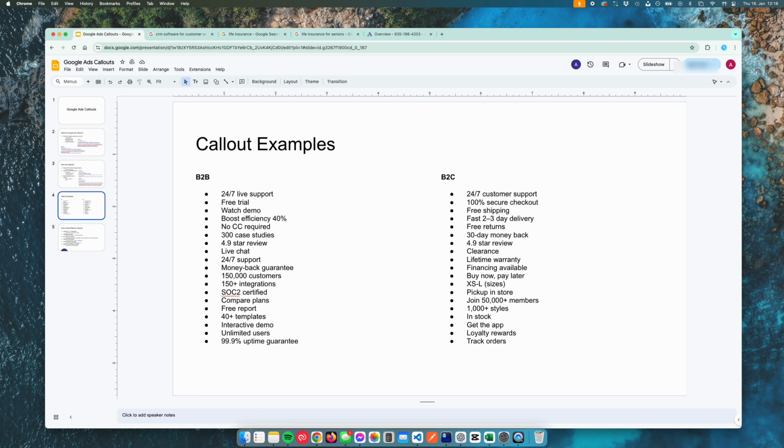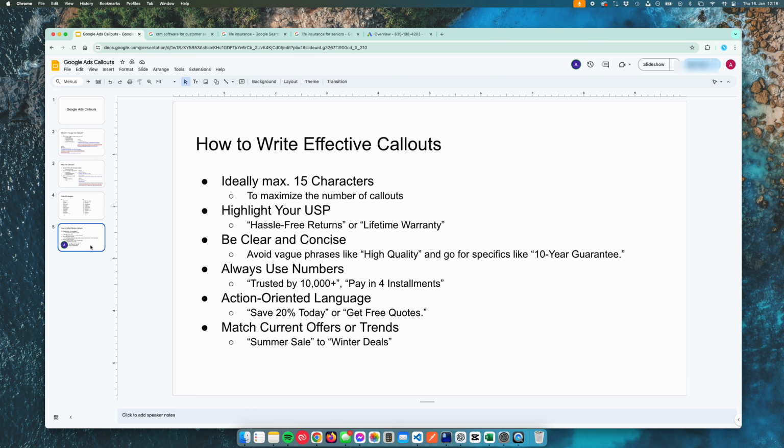Here I have gathered some great business-to-business and business-to-client examples you can use right now. Notice how short and clear each of them are. Also, always try to use numbers if possible. They stand out and break the lines of text. These callouts work well both on desktop and mobile ads, but keep in mind that how many of these callouts show up depends on the length of each callout. The shorter the better. Here are some practical tips on creating callouts.